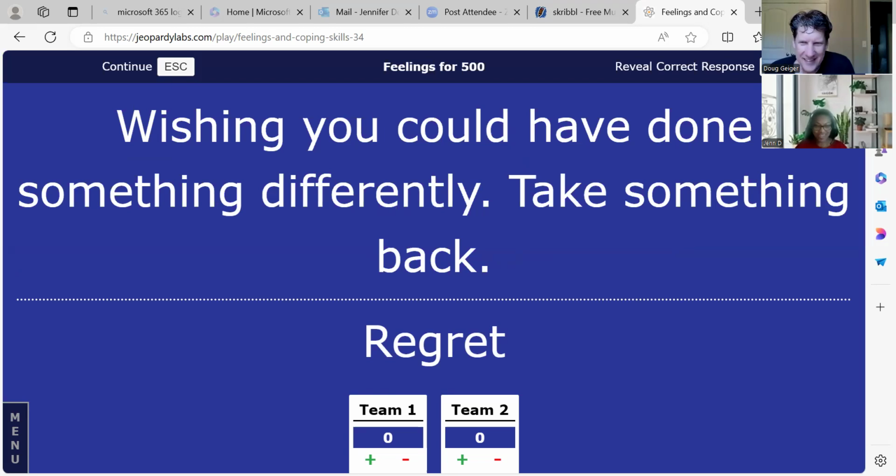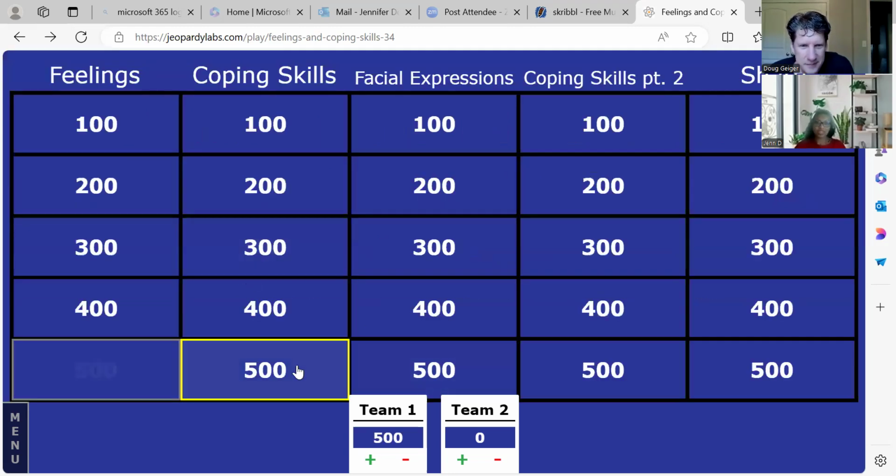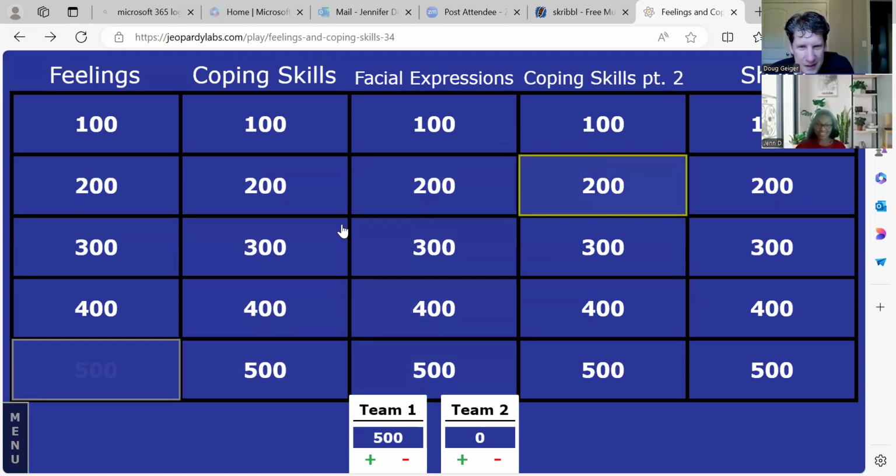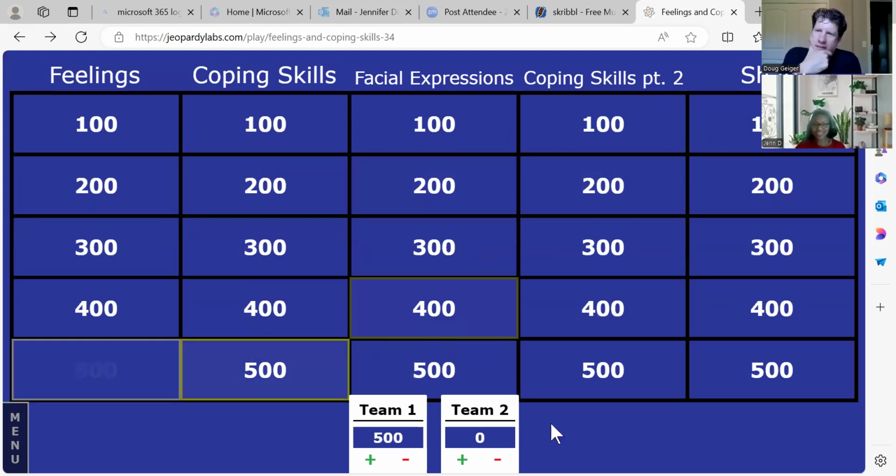If you were team one, you would click team one gets the points, and then you click escape to continue, and then the next person goes. So that's how it works. And if you get it wrong, of course, it takes your points away and you can be in the negative, just like on Jeopardy. We had quite a bit of fun playing this game. Of course, she won.